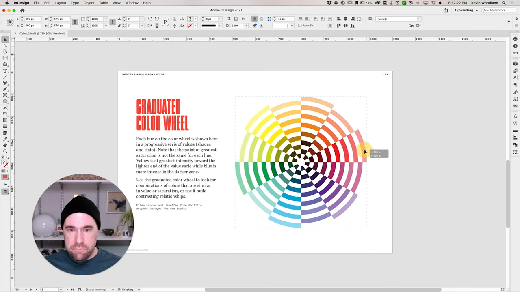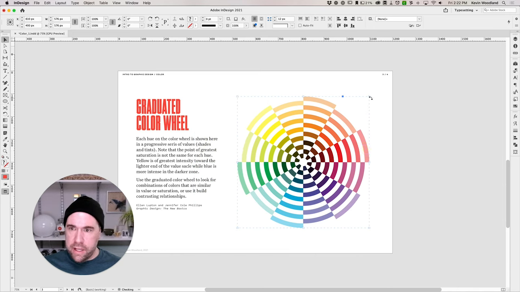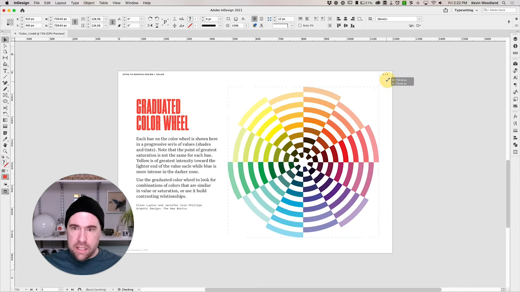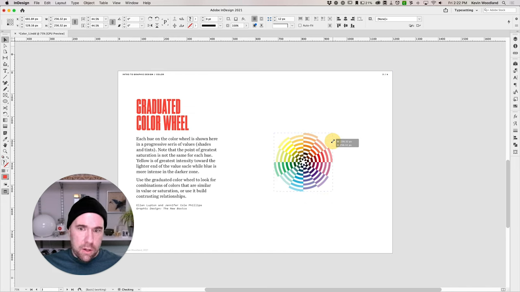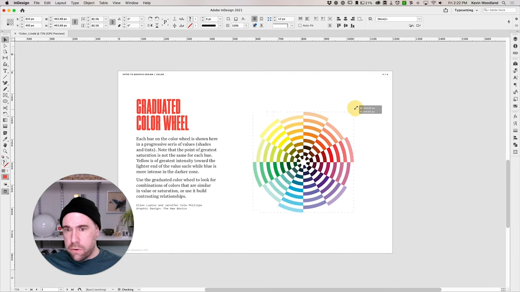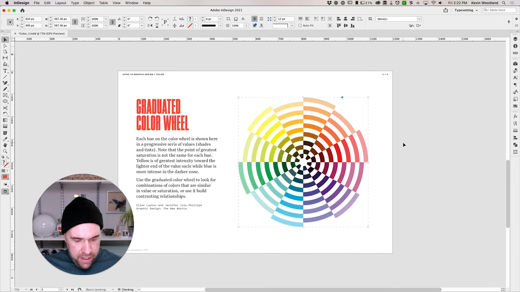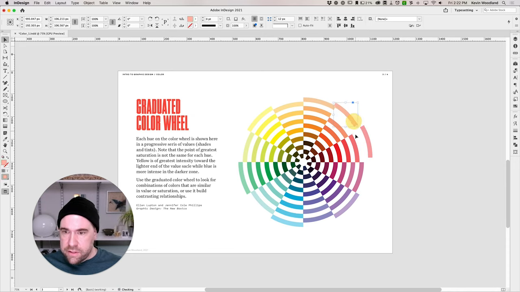Hold Shift, move it into position wherever you want it. It's perfectly scalable. It's ready to be used however you want. You can make it smaller. You could also ungroup it if you ever need to do this. I don't know why you would need to do this, but you can ungroup it and it exposes the individual segments.